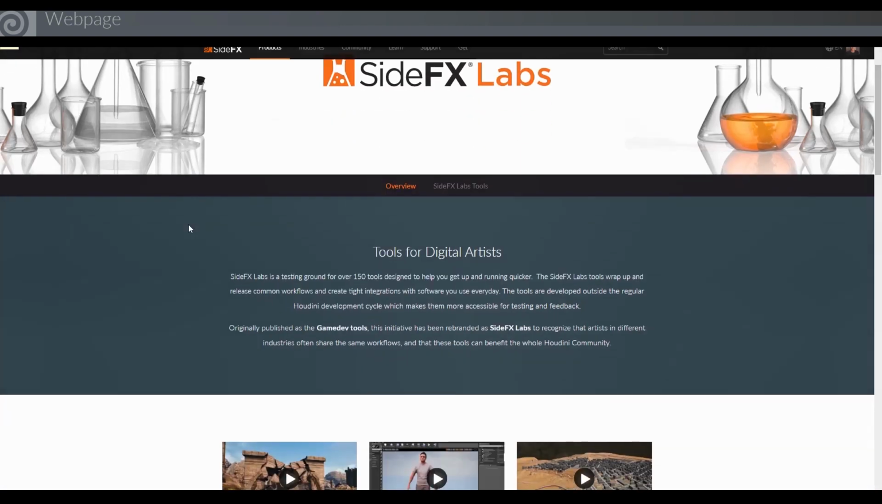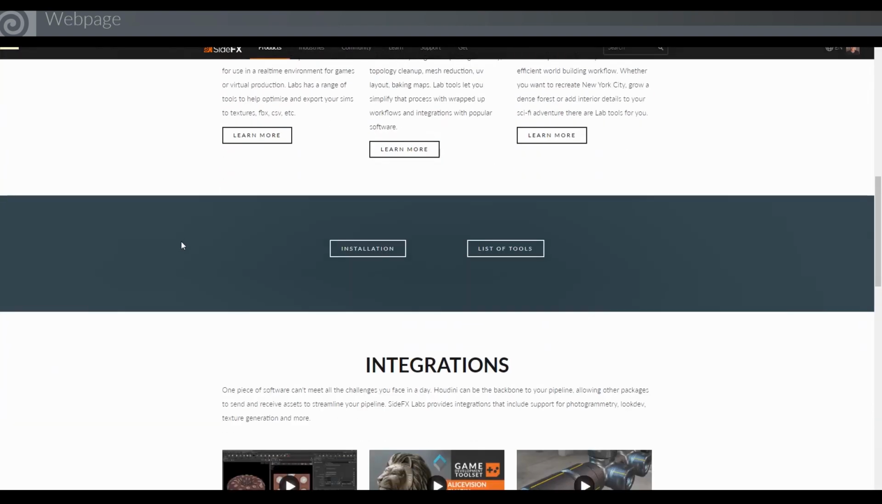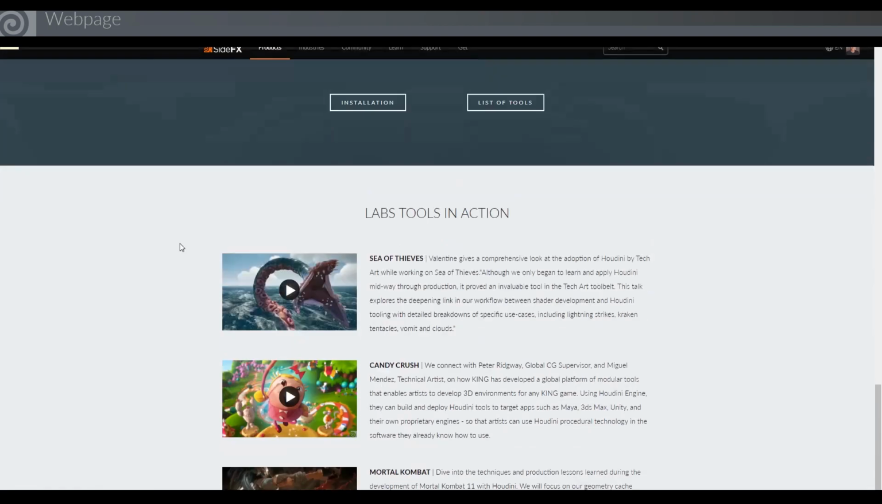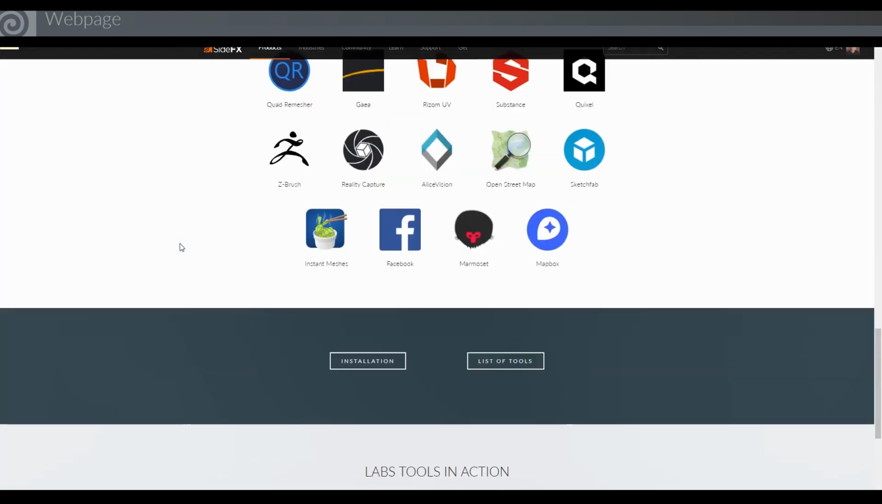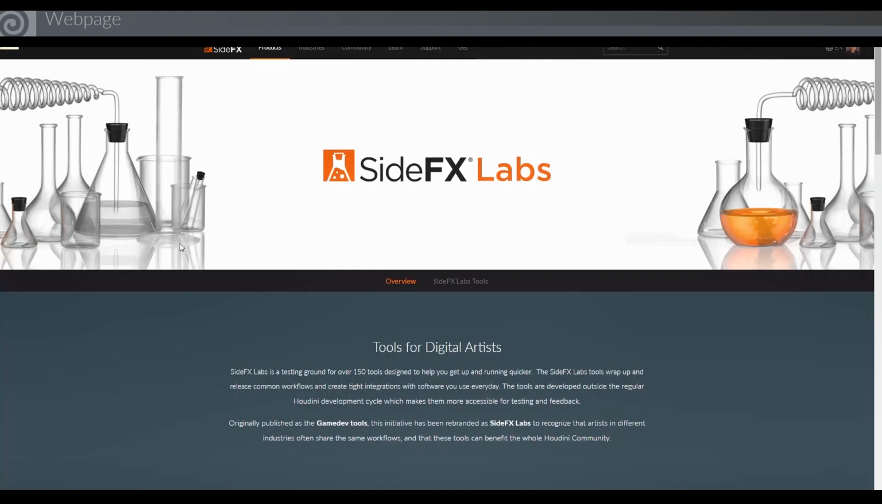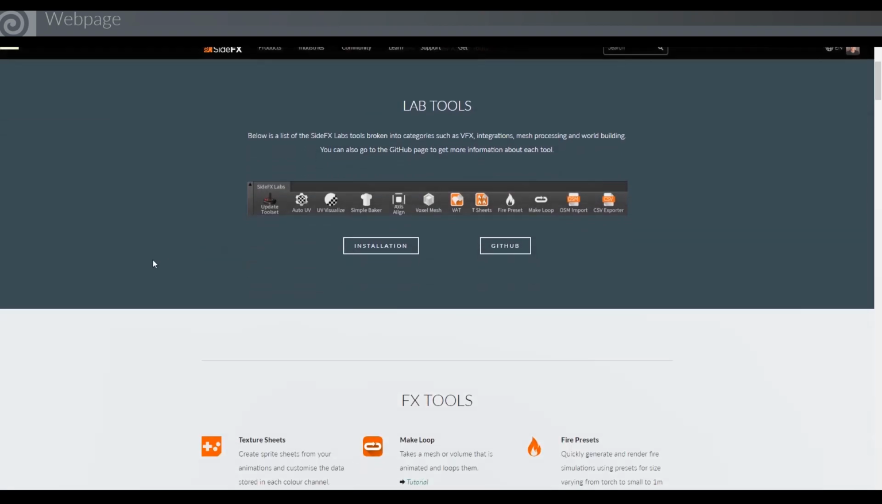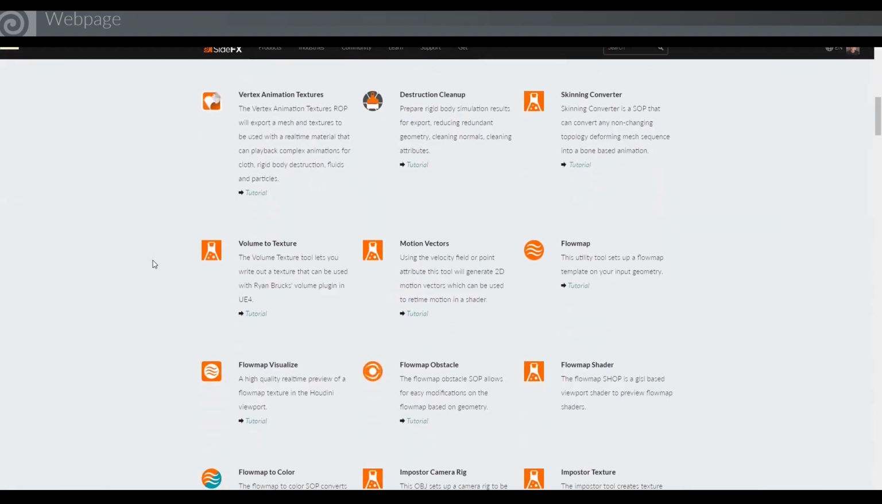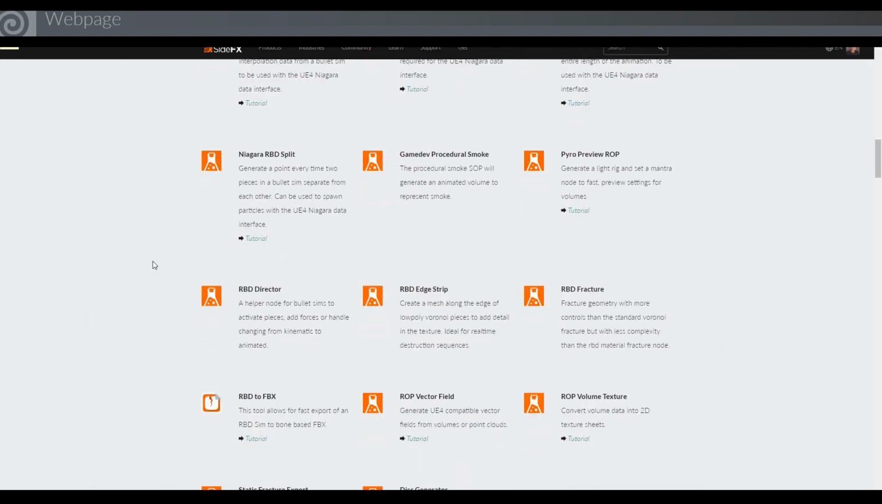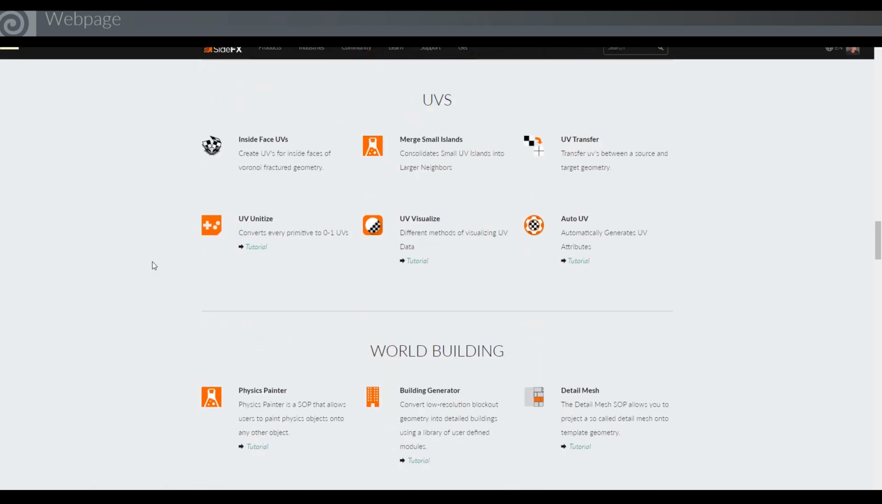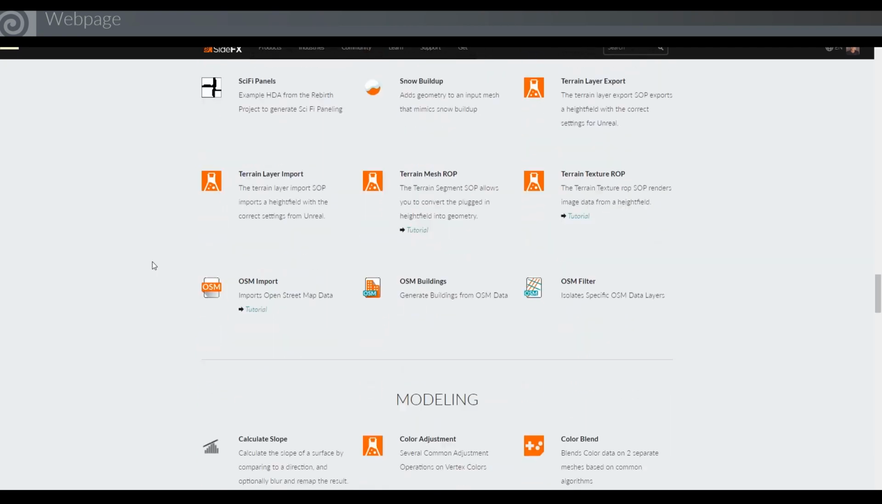When you go to our website, under products, you can also find this web page describing SideFXLabs in more detail. It lists some of the plugins that we've made or integrations. It lists some very useful tutorials, but it also has this really great page where you can see, first of all, how to install it. You can have a link to GitHub, but it also lists every single tool in SideFXLabs. So if you aren't quite sure if it's in SideFXLabs, you can go to this page and find out yourself.